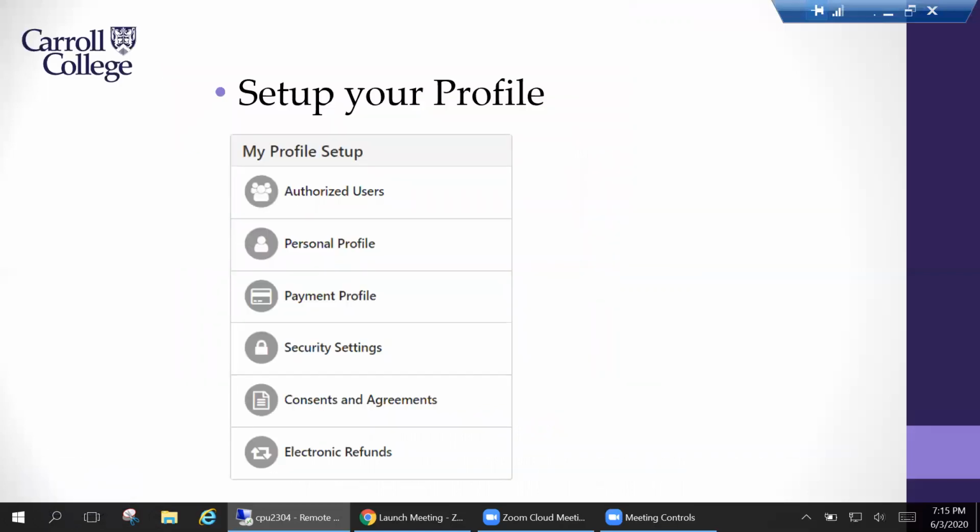To discuss setting up your profile, as I said, if you would like to have someone other than yourself view and pay your bill, you need to set up that person or persons as an authorized user. We also have a personal profile where you can set up to receive emails at an alternative email address. You will still receive emails at your carroll.edu address, as that is your primary email that Carroll uses to contact you. But if you would like to add a secondary email, you can here. You will only get emails to that address from this system.